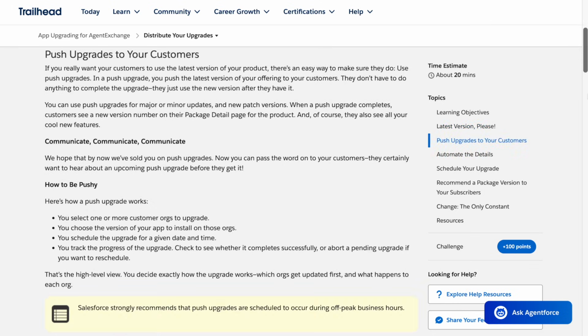Push upgrades to your customers. If you really want your customers to use the latest version of your product, there's an easy way to make sure they do. Use push upgrades. In a push upgrade, you push the latest version of your offering to your customers. They don't have to do anything to complete the upgrade. They just use the new version after they have it.